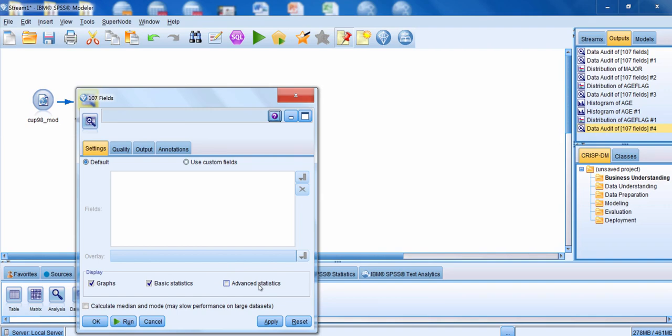In terms of advanced statistics, we are talking about things like the range, for example. We're talking about kurtosis, things like that. You can also ask to calculate the median and the mode. Notice that these options are not calculated initially because they do slow down performance. But if you want to ask for them, you certainly can. Now, we're going to talk about the Quality tab in the next video, so we'll talk about that then. At this point, we're just going to click on Run.